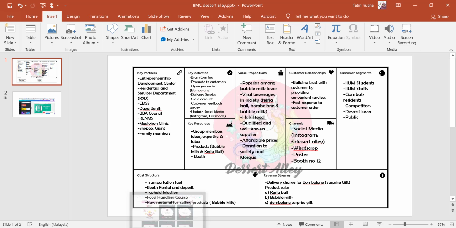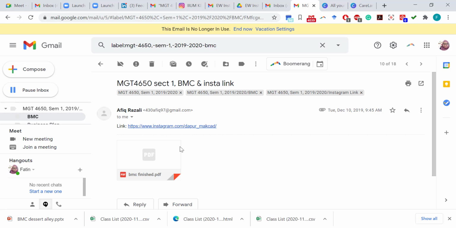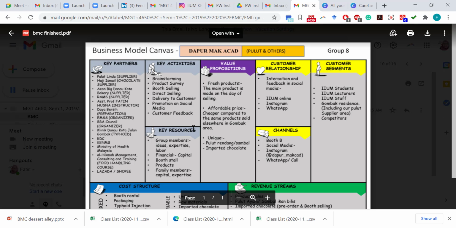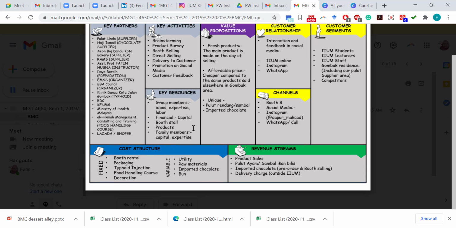Let me go through some of the BMC, okay. This one is the bullet one. Okay, in cost structure here you can see that this group say about fixed and variable. If you want to mention about fixed and variable also can, but it's not necessary lah, okay. If you are very confident that it's actually a fixed and a variable cost, so you mention lah, okay.